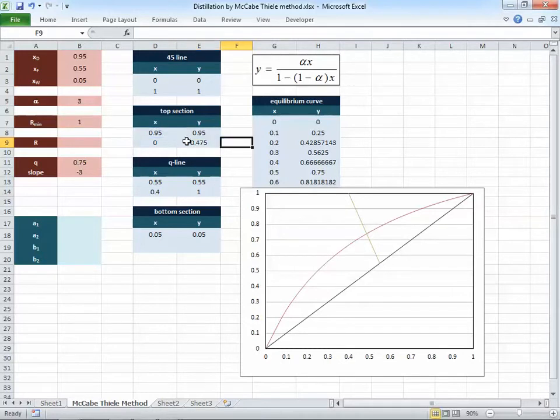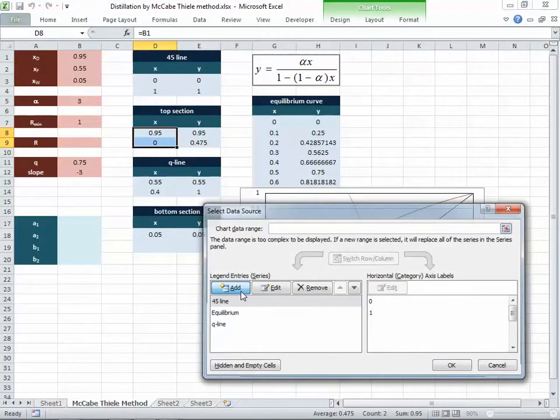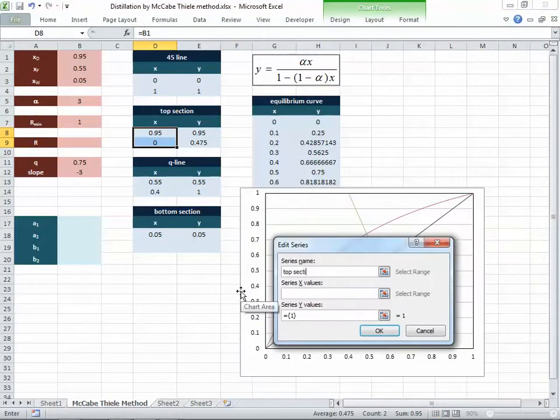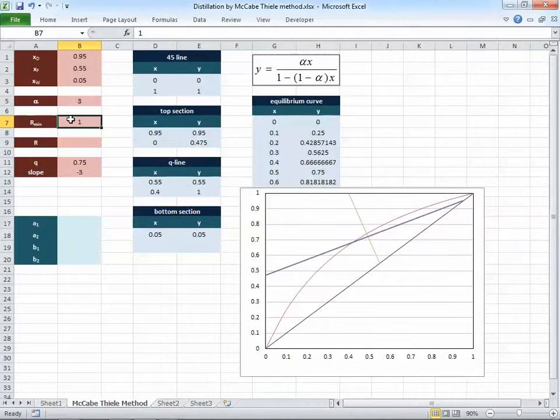So now we need to get just the pinch point and use it to get the R minimum. So we'll select data and add the top section, and the x values will be this and y values will be this, and you press okay. So it's not actually very accurate. You still have some distance here, so you need to decrease it a little bit.